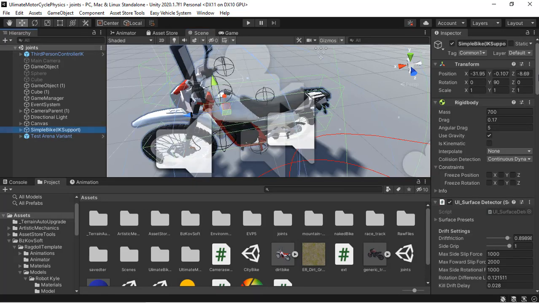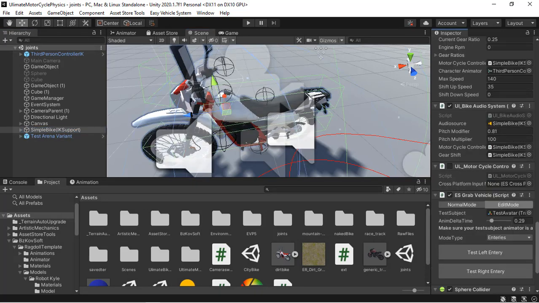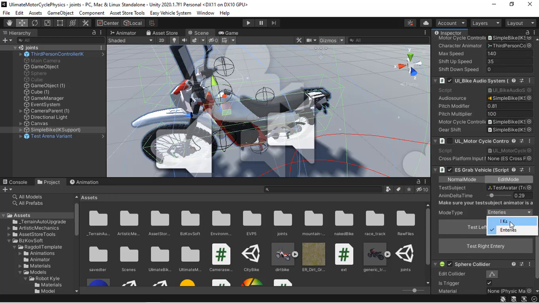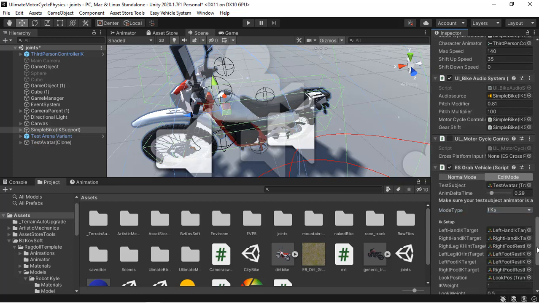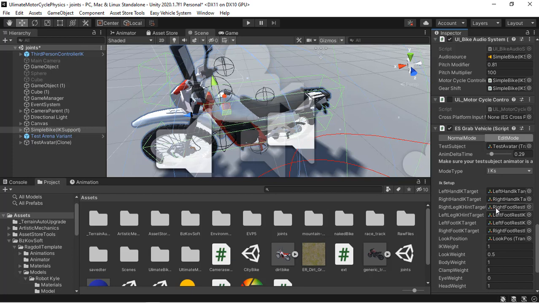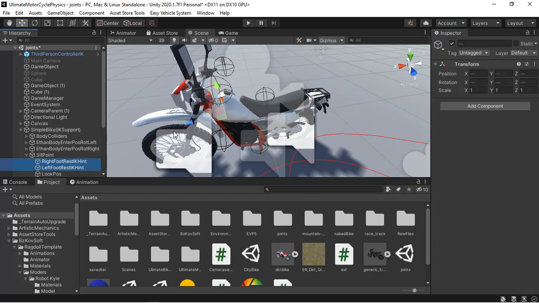In the bike IK support, scroll down to the IKs and move to the right leg IK hinge target. That's for the knee of the robot. You can always edit this one. You can drag this one out a bit and drag this one out a bit. Let's see what that does.